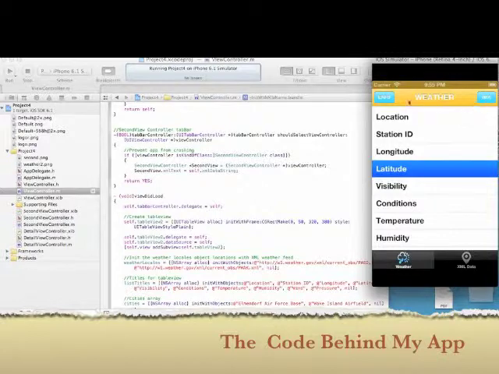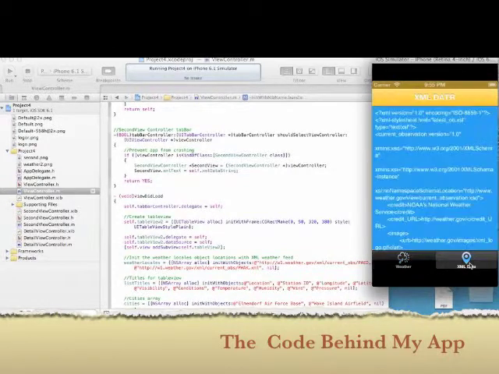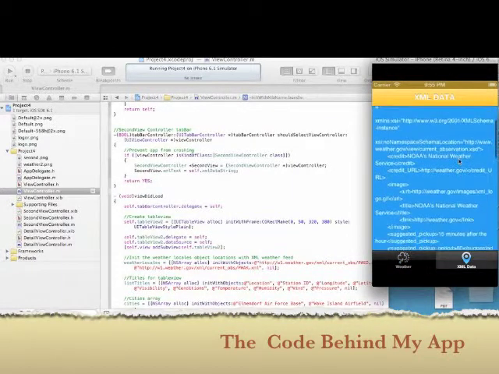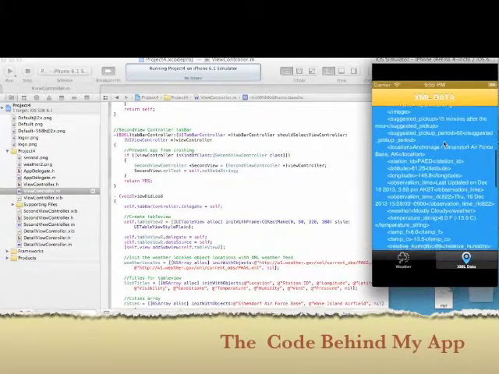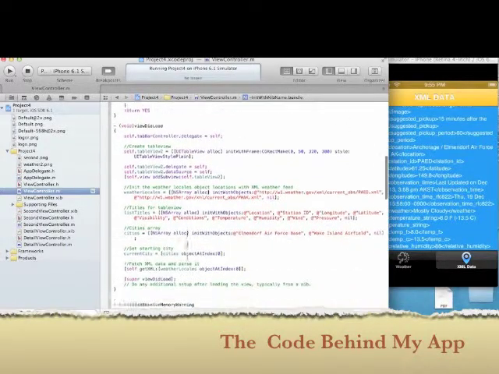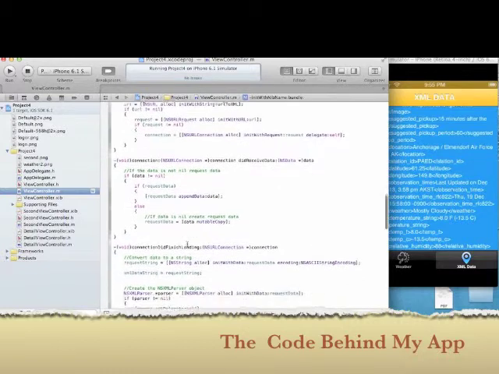So let's say, so we've got click on XML data here, and that is Elmendorf Air Force Base, which is pulling all the information. And come back here.